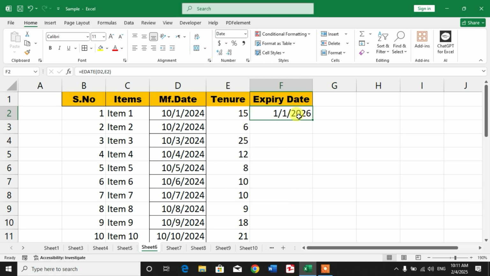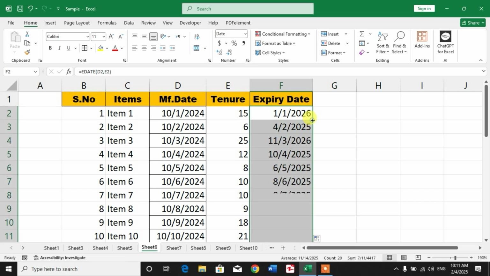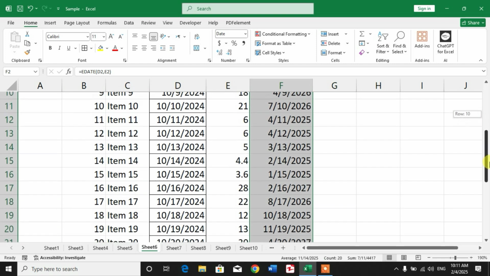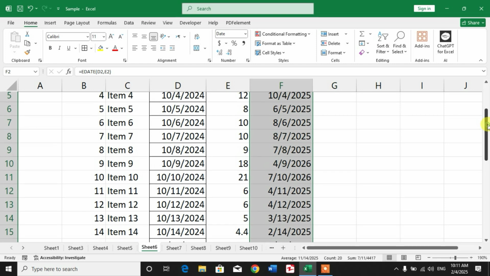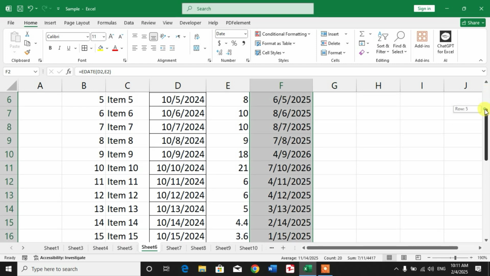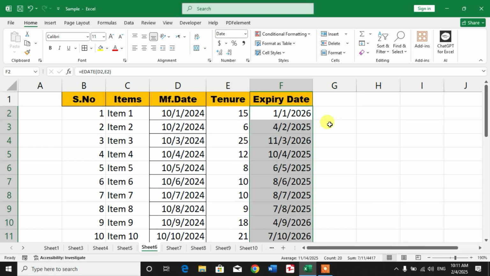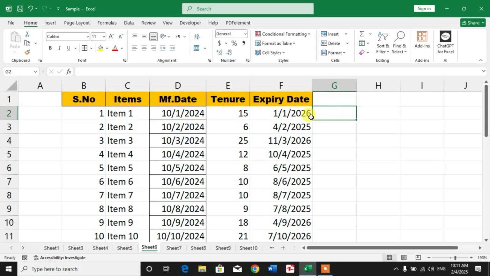Short date. And simply apply the formula to whole column. And you can see all the expiry dates here with us. These all are expiry dates, which we have calculated from the formula. So friends, I hope you have learned how to calculate expiry date in Microsoft Excel.